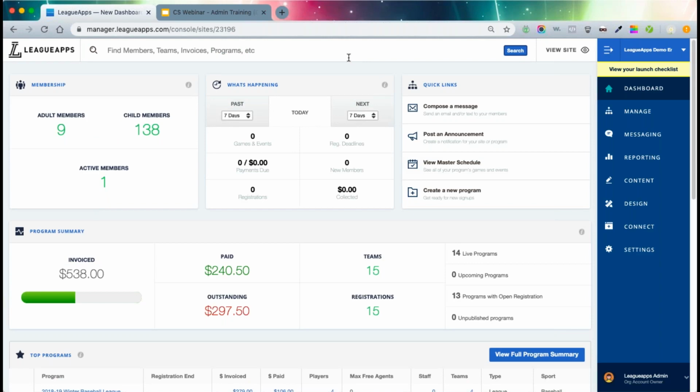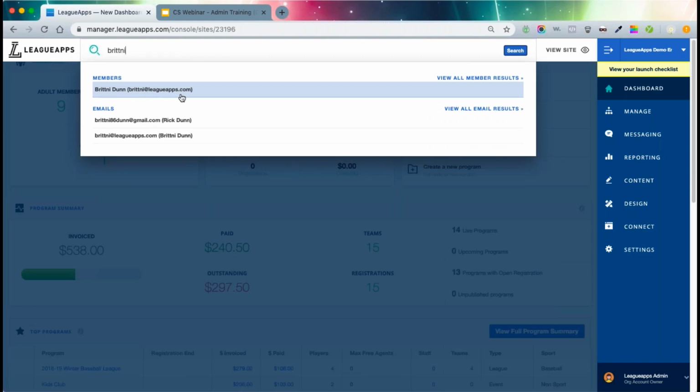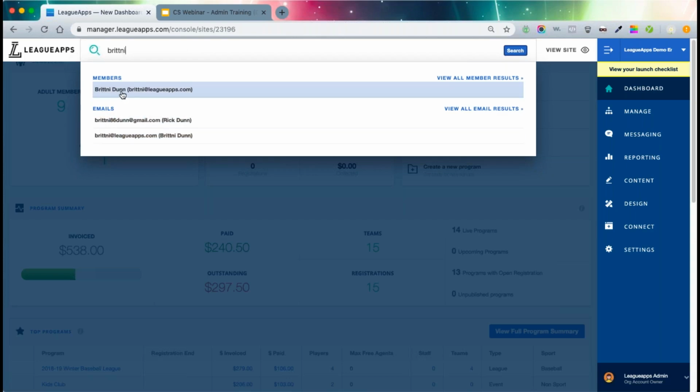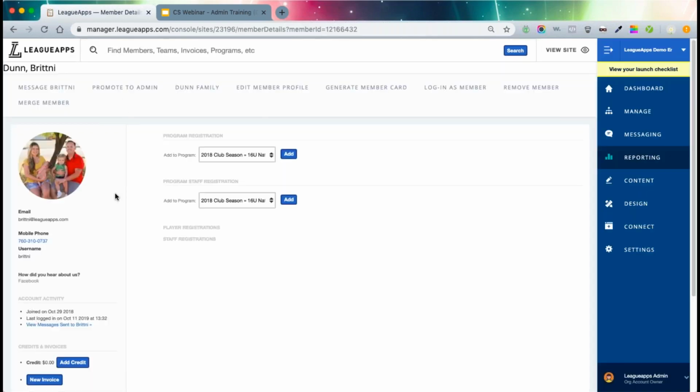That you're looking at right now is the search bar up at the top here. This is going to be extremely helpful to find the things that you're looking for. So you can type someone's name, you can type a program name, you can type a team name, and you can search by email address. So those are the searchable features right now. So if I were to start typing my name, you can see my member profile is right here. And then I also picked up 2 emails that have my name in them. So if I click on this, it's going to take me directly to my member profile.